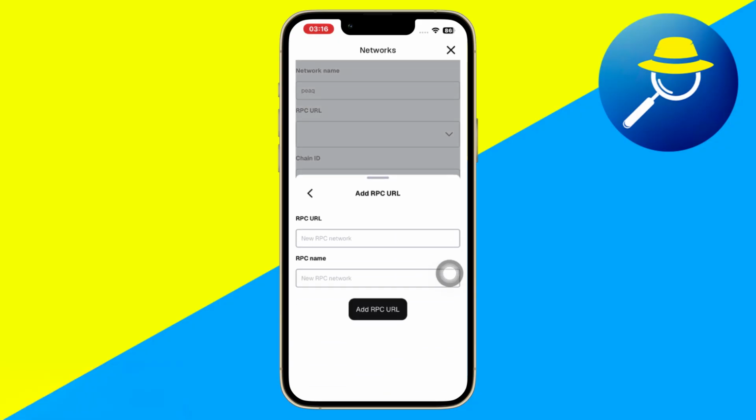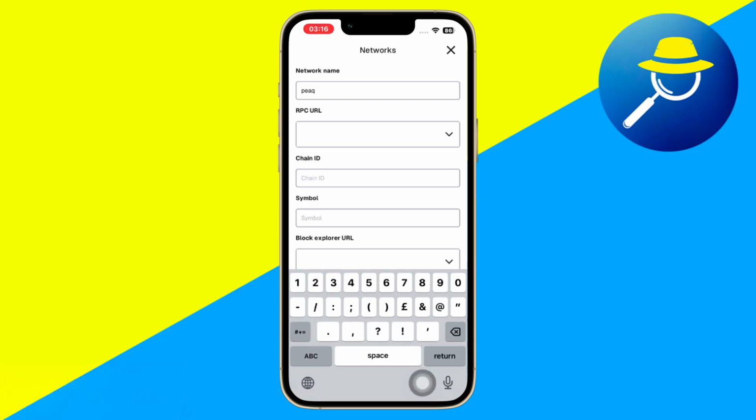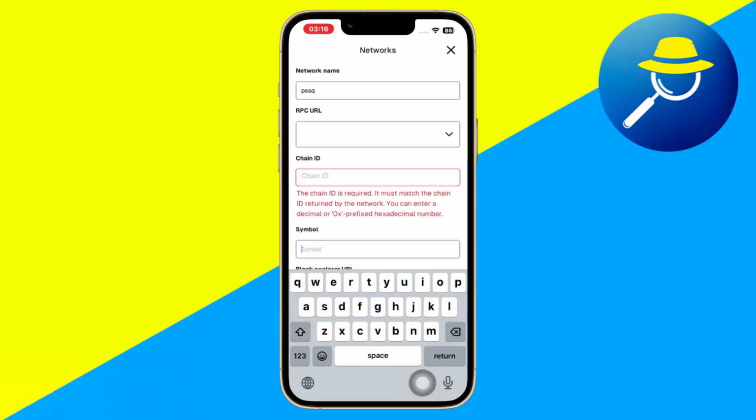The RPC URL connects your MetaMask wallet to the PEAQ network, allowing communication between the wallet and the blockchain. Next, you will need to enter the chain ID. This is a numeric identifier that distinguishes the PEAQ network from other blockchain networks. After that, fill in the currency symbol field.